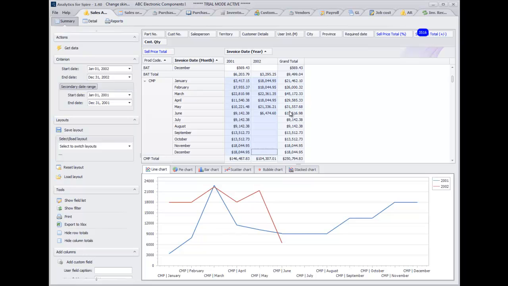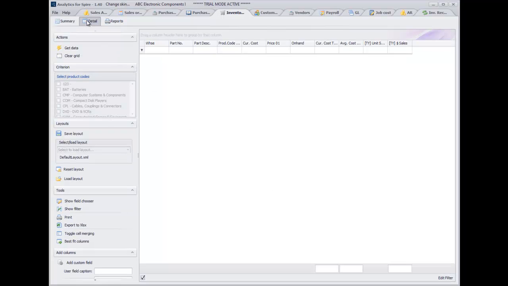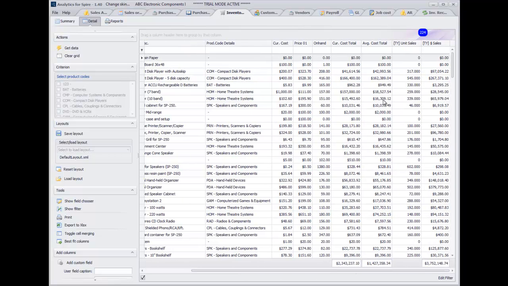Hi there, we're going to spend just a few minutes talking about inventory and some of the neat things you can do with analytics for Spire and inventory. I'll start by loading up some data in the details view, and basically what you'll see here when I've loaded up the data is we bring in default columns that are all quite useful: warehouse, part number, description, and so on, average cost total, current cost total, on-hand quantity.